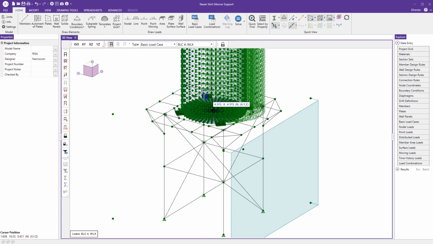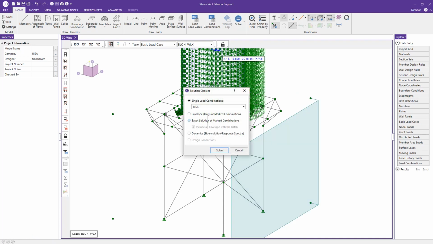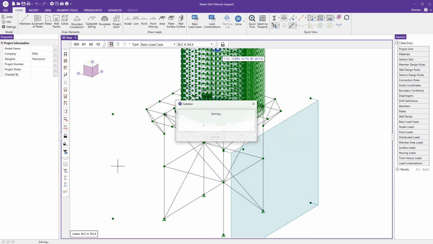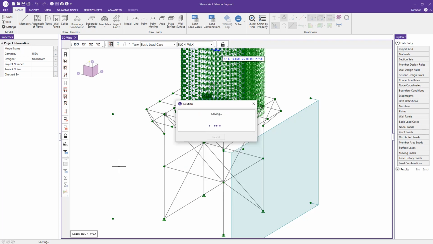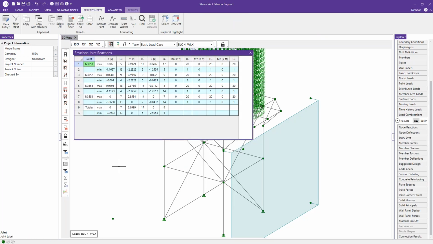we can go ahead and see what the result of this open structure load is. So let me go ahead and solve that. We'll solve a batch with an envelope solution, meaning you're going to get the results for each individual load combination as well as the envelope solution, which is just a quick max and min. Usually the worst case scenario for your project is easily reported via that route.